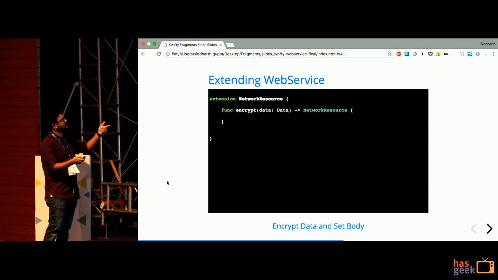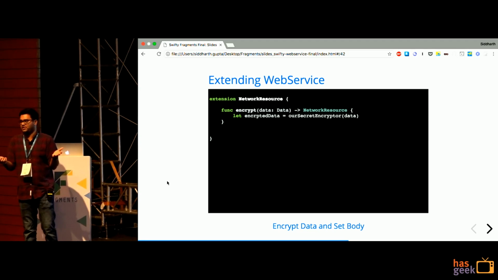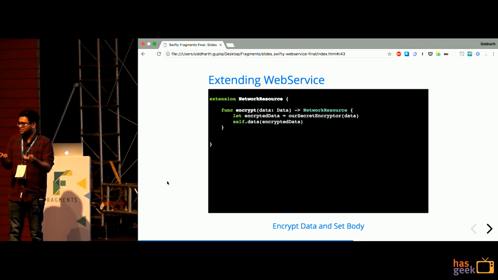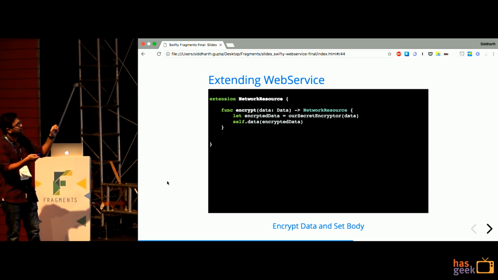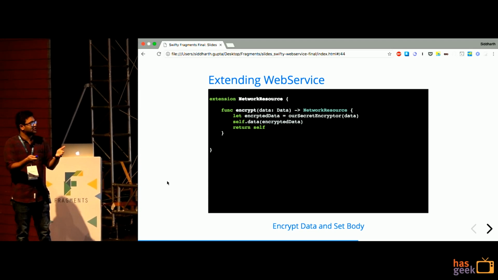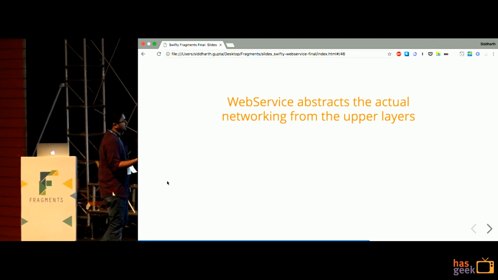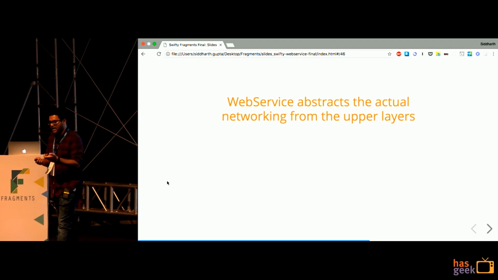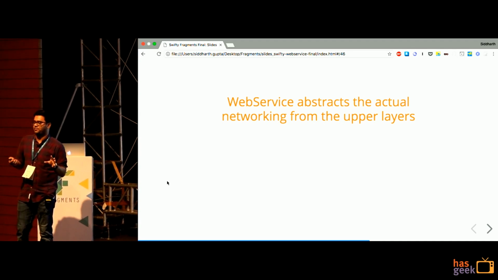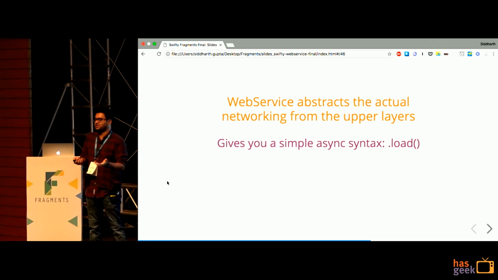So it returns a network resource, and I just say let encrypted data is equal to some kind of encryption that I perform, and I use the existing method called self.data, which is already there, to attach the data, right? So you create your own custom data, you put it there and return self, and that's it. You just added a new chaining modifier to the web service protocol, and there it is, right? So this is the way web service abstracts away all that actual networking code from the call side and just lets you keep your request creation code in one place. And it gives you a very simple syntax to load these requests, which is just .load.